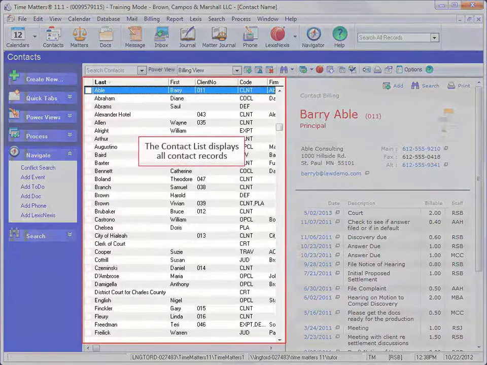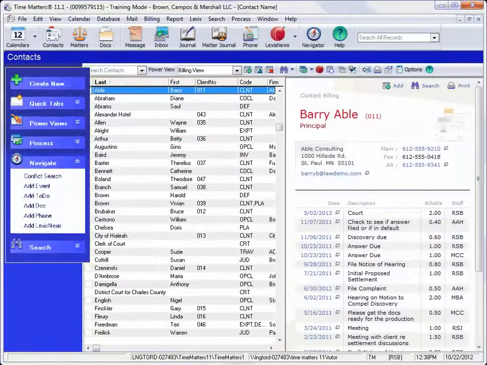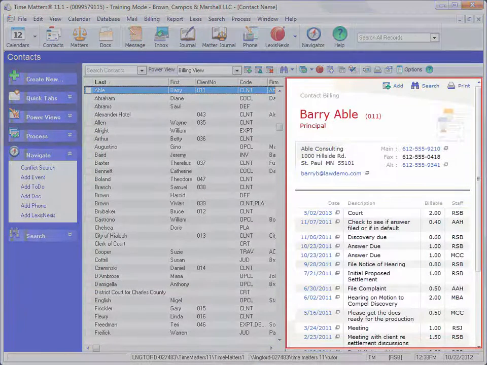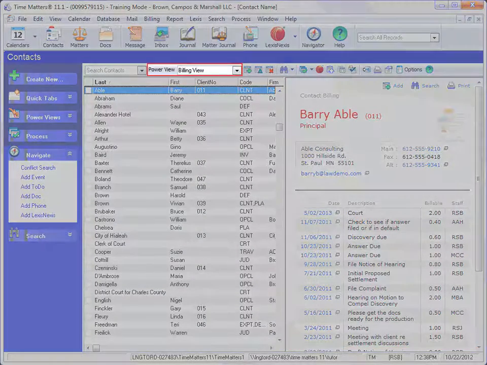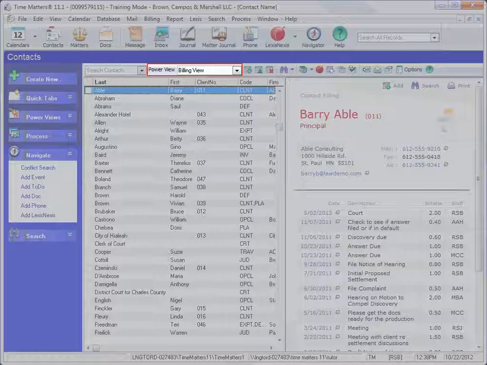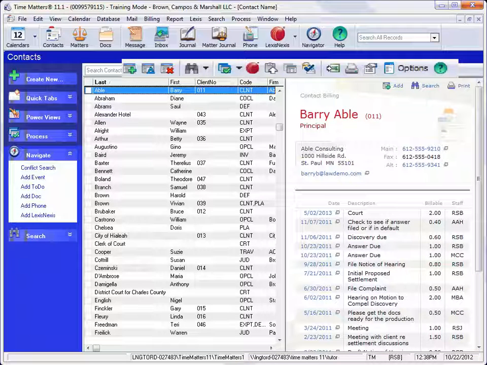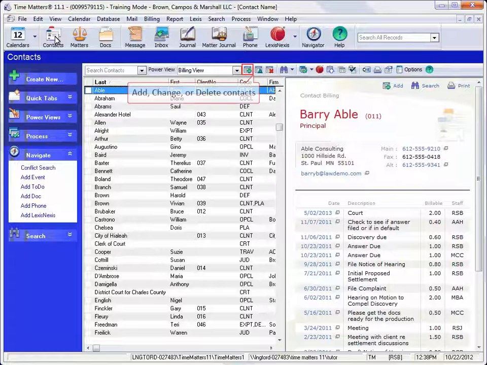The window displays a list of the contacts that have been entered into our database. From the left panel, we can quickly access common tasks. The selected Power View displays key information about the highlighted record without actually opening it. Other Power Views showing different combinations of information can be accessed from the drop-down menu. From the toolbar, we can search or perform other activities on these contacts. We can add, change, or delete contacts from the form.